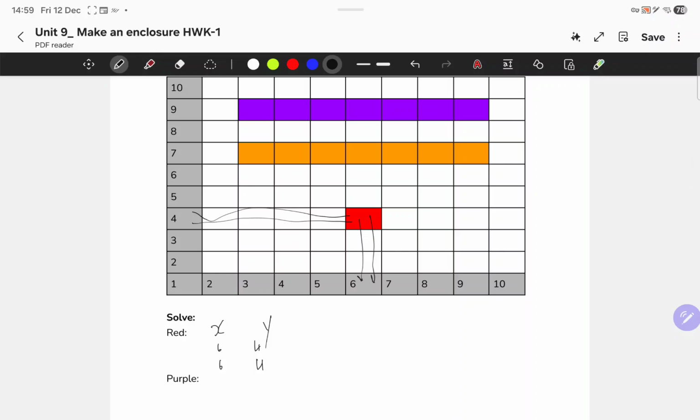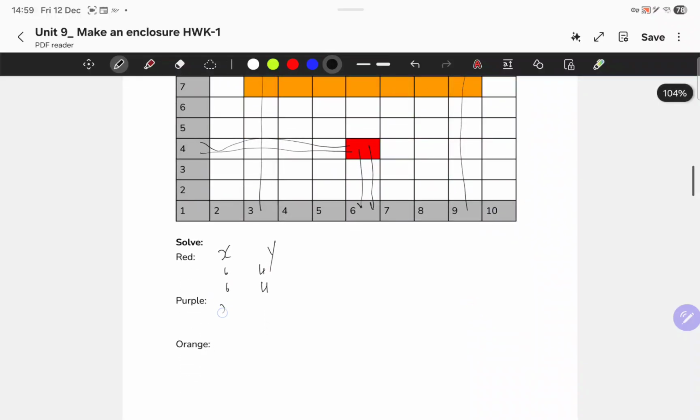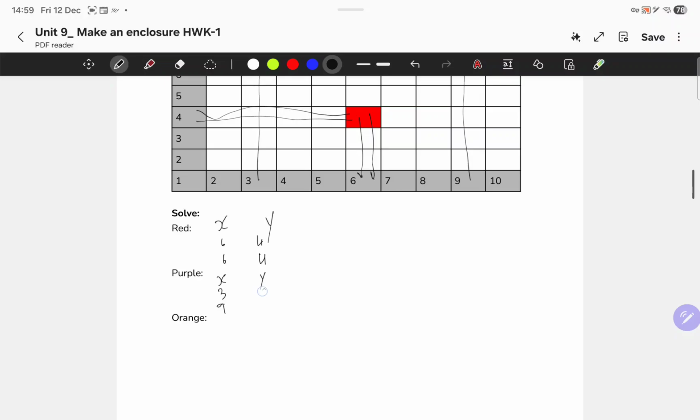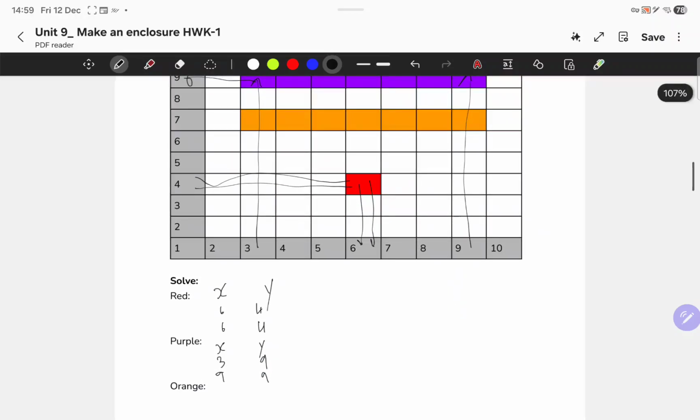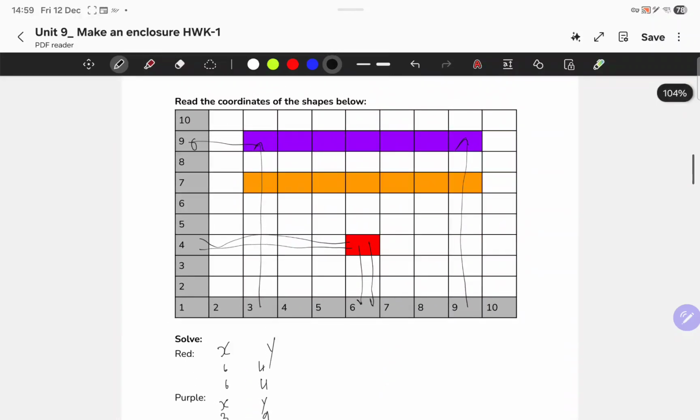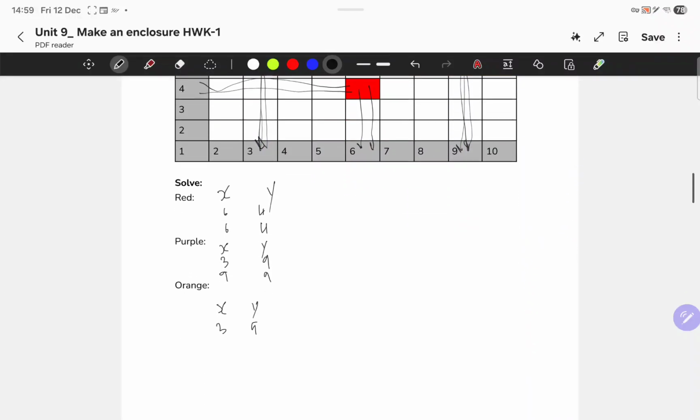Now purple is different. So purple goes from the x3 to x9. So purple will be x, y, 3 to 9. And on the y coordinate, it's only 9 to 9. So we'll do 9, 9. Now orange is the same. Orange goes from 3 to 9 again. So we can just copy that in. X, Y, 3 to 9. How do I know that's true? Well, look, it occupies the same space. We can check. Same again. So it goes from 3 to 9. And then it goes left, which hits 7. So 3 to 9, and then 7 to 7, like so.